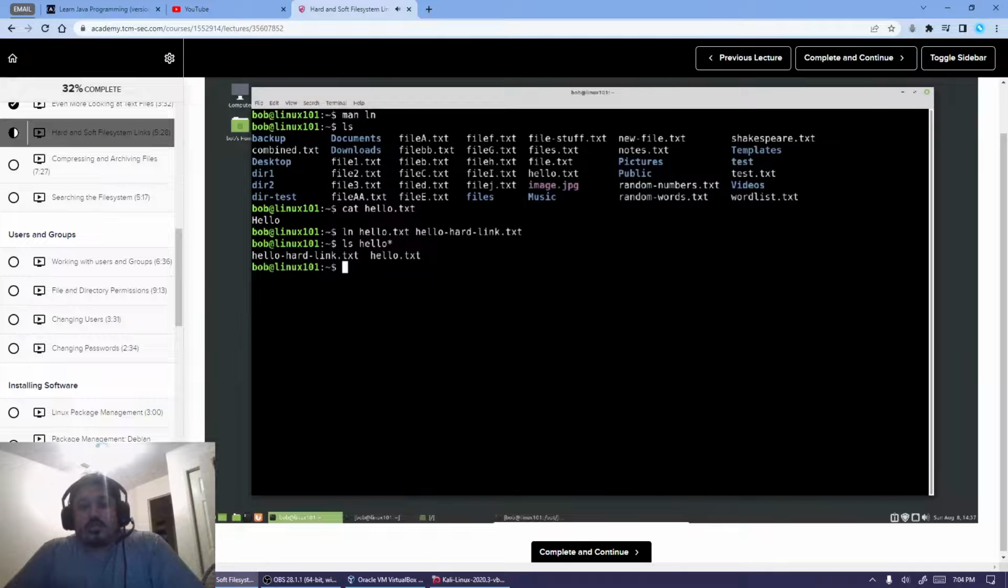If we edit the original file, we can see that it is reflected in the linked file. I'm going to use the Vim editor to edit the file.